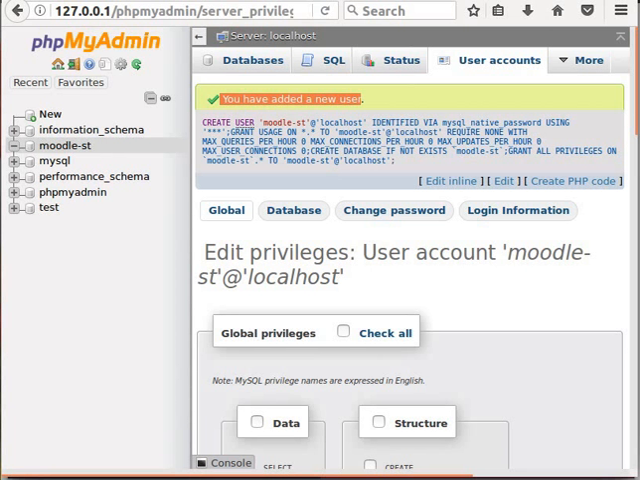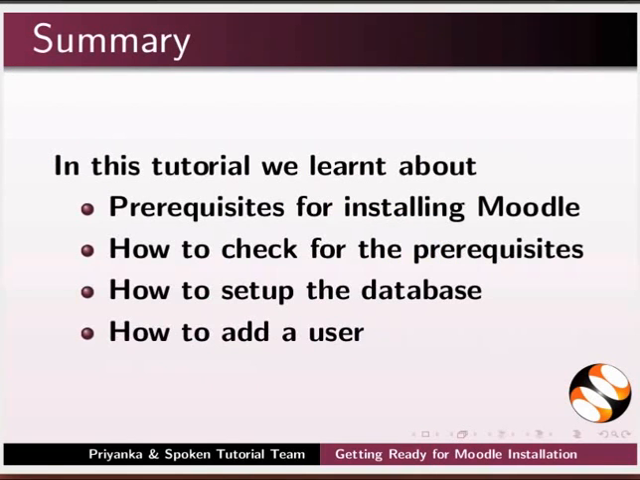We now have XAMPP running and our database is ready. We are now ready to install Moodle. We will continue with the installation of Moodle in the next tutorial. With this, we come to the end of this tutorial. Let us summarize. In this tutorial, we learnt about the prerequisites for installing Moodle, how to check up for the prerequisites, how to set up the database, and how to add a user.